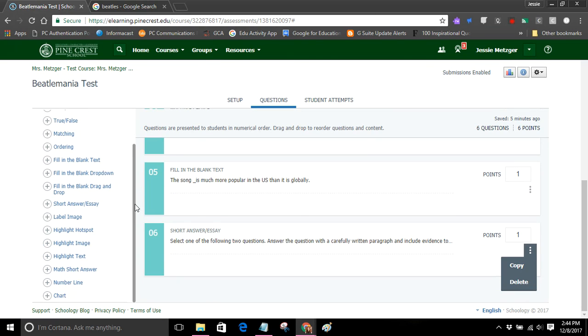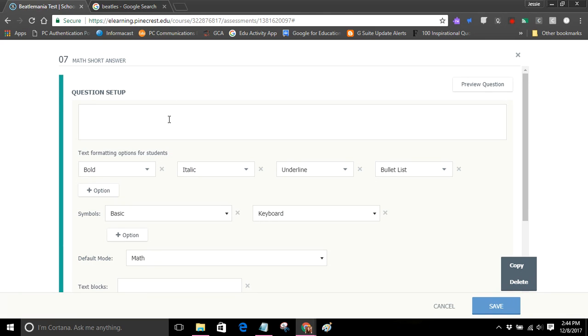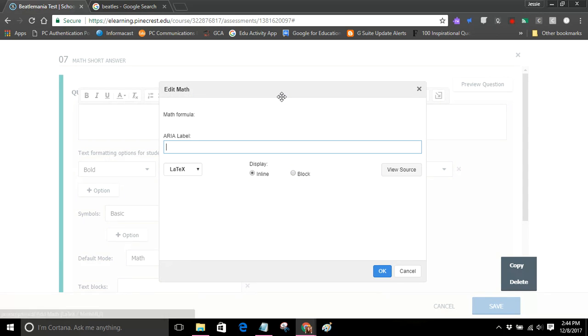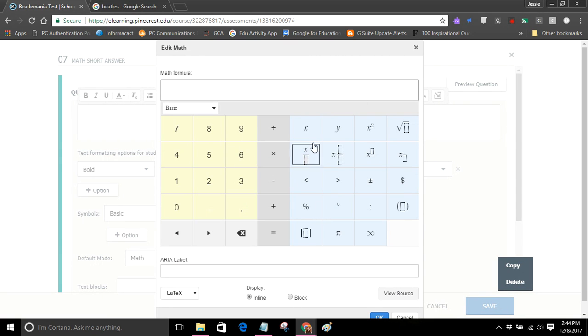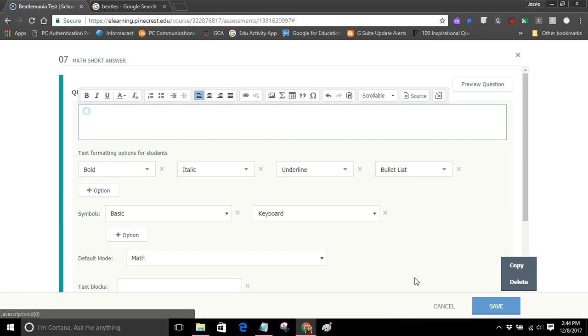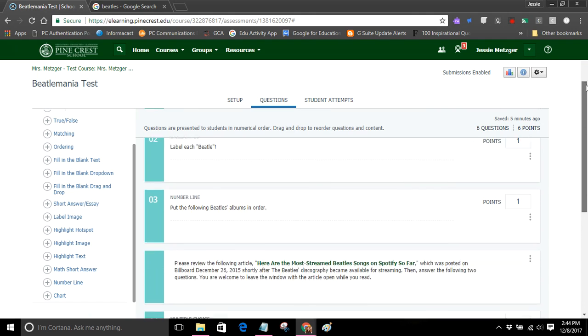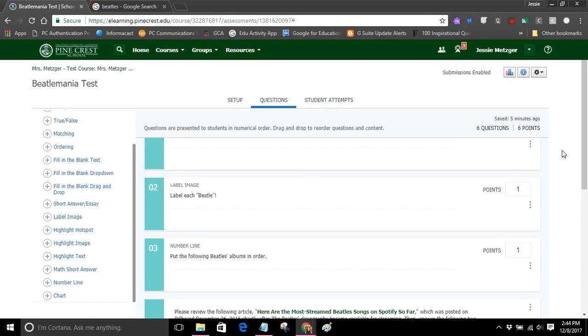One other thing I thought was worth sharing here, the math short answer. When you are typing in here, if you click the sum figure there, it actually gives you this keyboard where you can input math formulas as well. So there are a lot of features. This is very robust, something I think could be really useful. Again, it can be more than just a test. It could be an activity. So really think about how it might fit into your curriculum.